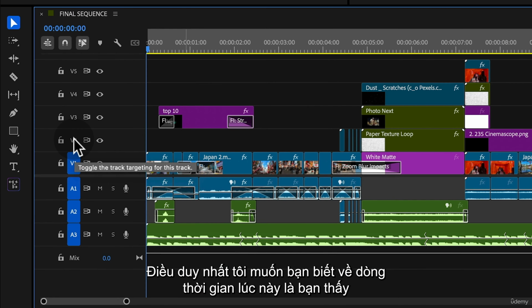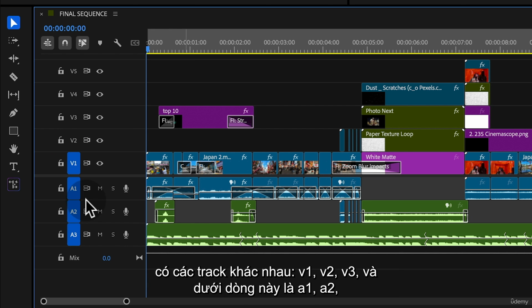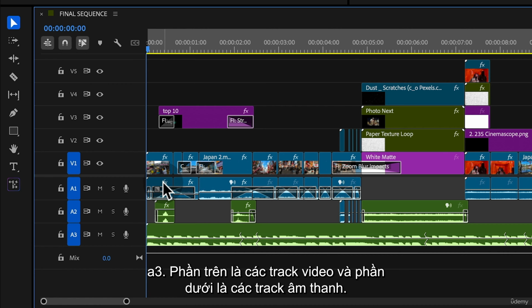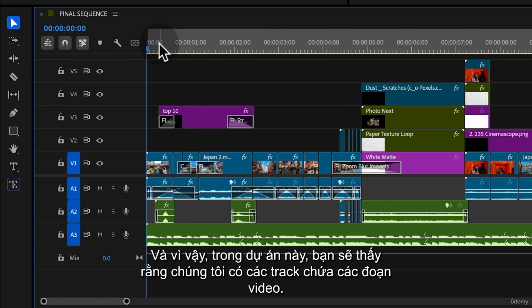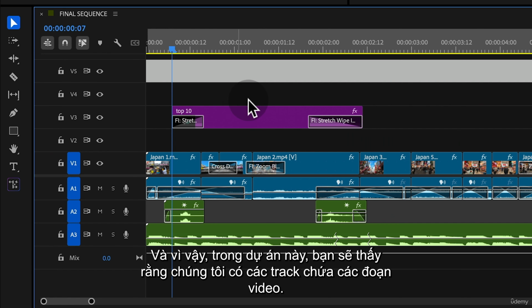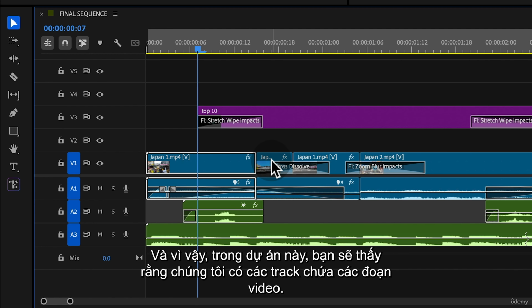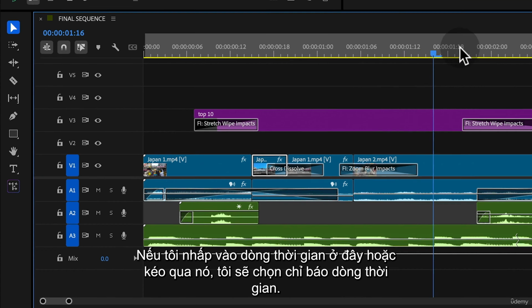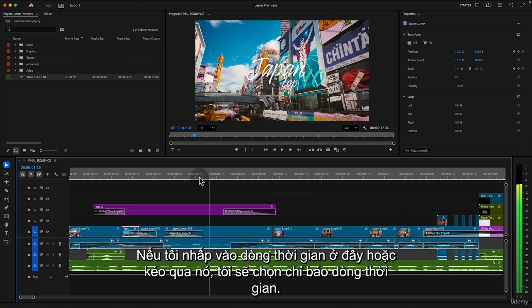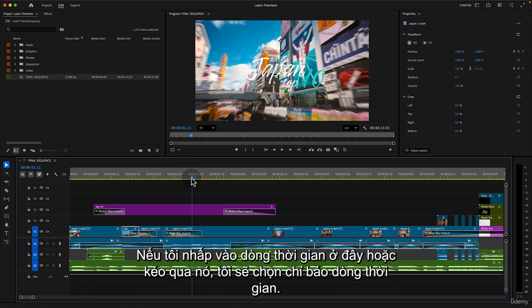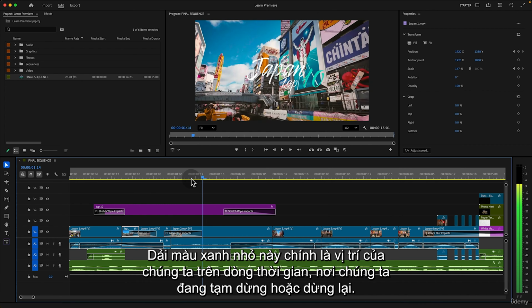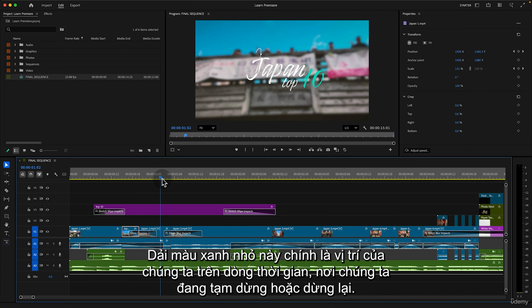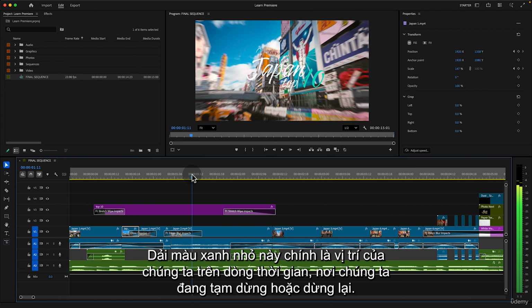see that there's different tracks, V1, V2, V3, and then below this line, there's A1, A2, A3. The top is video tracks and the bottom is audio tracks. And so for this project, you'll see that we have tracks that contain video clips. If I click in this timeline up here, or I scrub through it, I take the timeline indicator, this little blue bar. This is our spot on the timeline that we're paused at or we're stopped at.